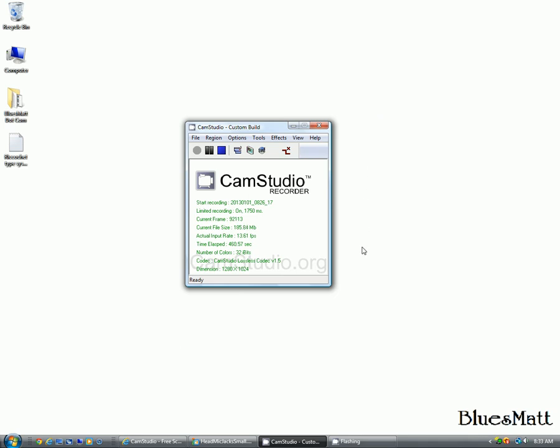Once again, I hope this quick introduction to Cam Studio has helped you out a little bit. I also hope that you can imagine lots of different potential uses for Cam Studio. I'll be making a follow-up video to show you a few examples of what you can do with Cam Studio. It's a very powerful and useful program.